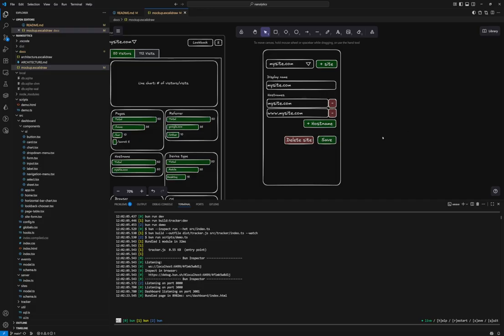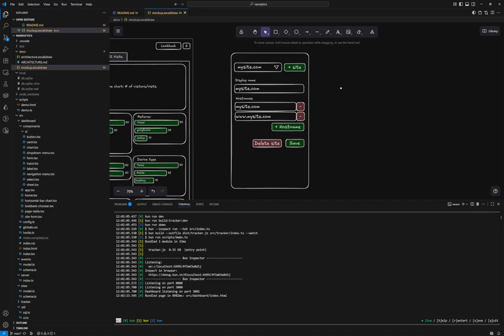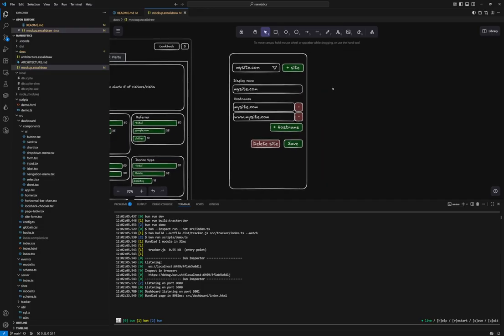Now, when we're thinking about these forms, another way we could maybe do it is actually having multiple sites listed and then allowing you to edit them, which might not be a bad option either. But for now, I think we'll just start with this and see how it feels and go from there. All right, let's do that.